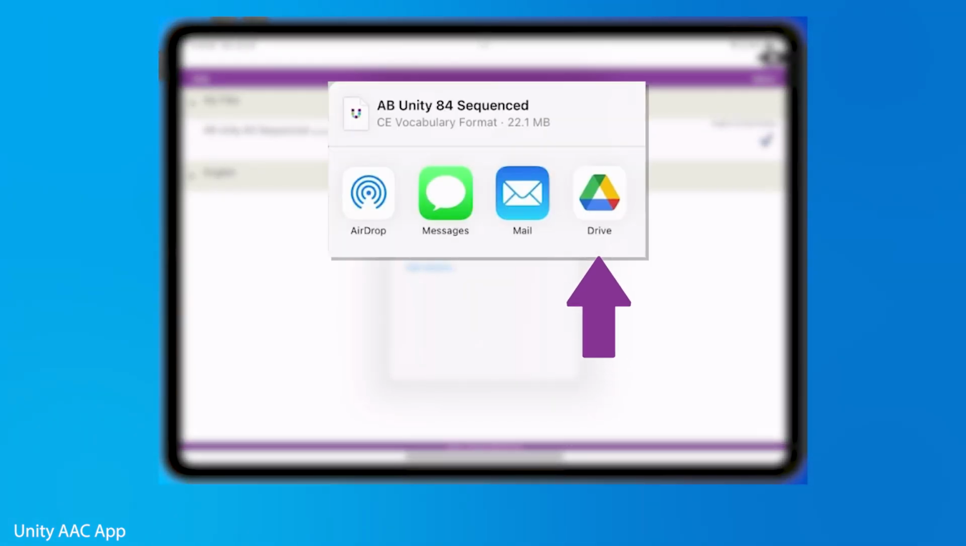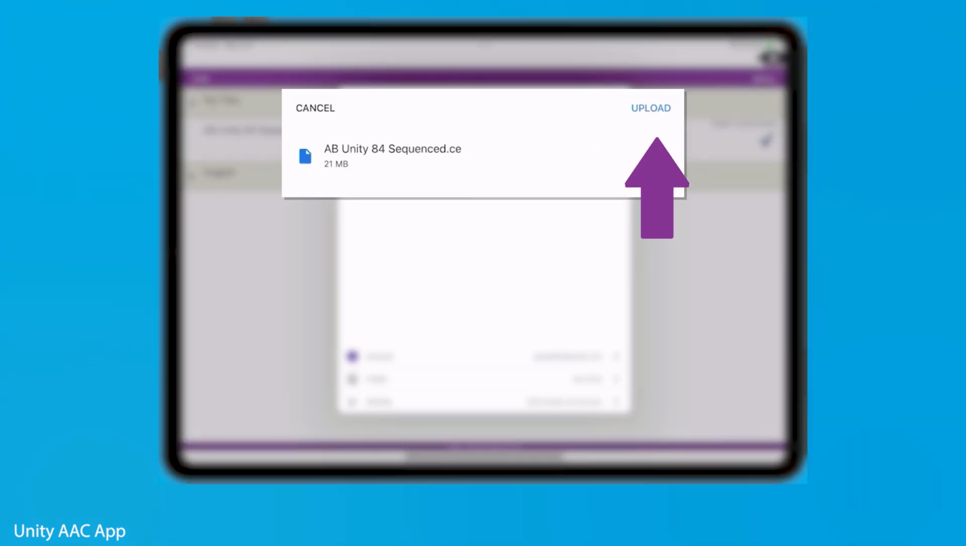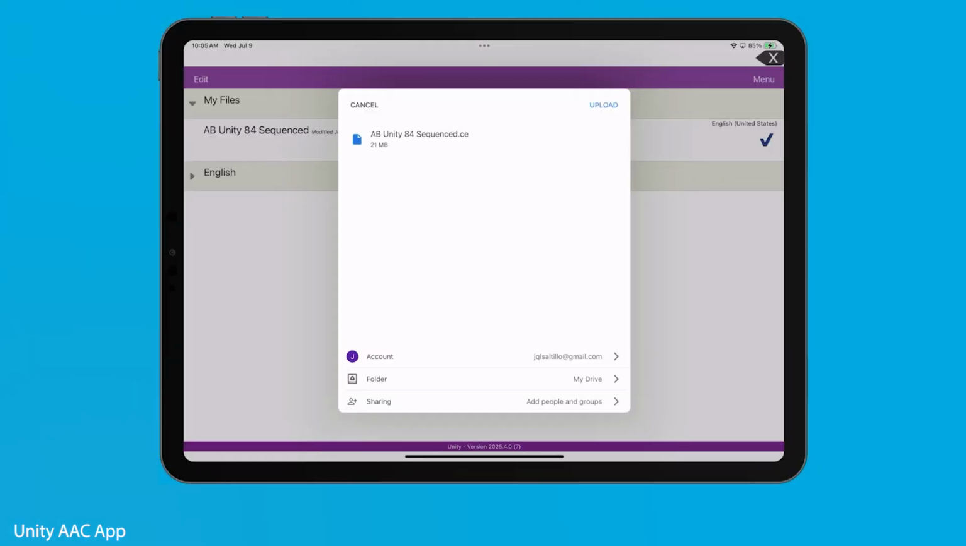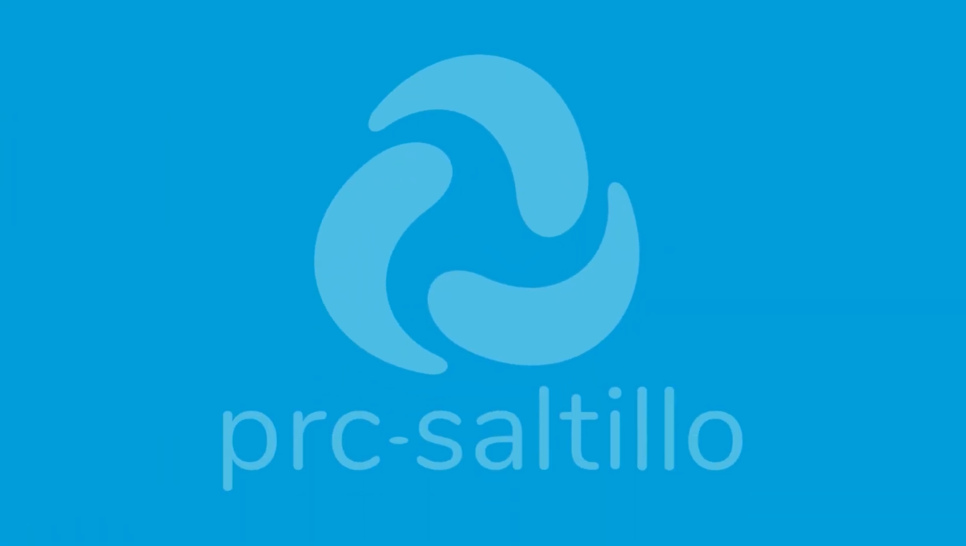Choose Google Drive. Then choose Upload. And that's it. Your custom vocabulary file is now safely stored in the cloud.